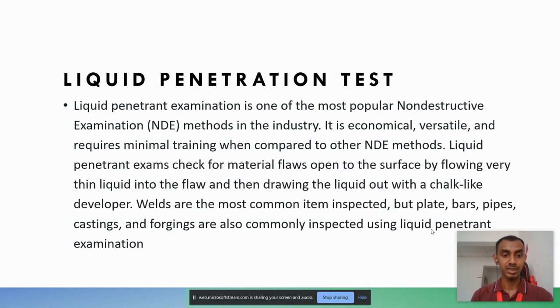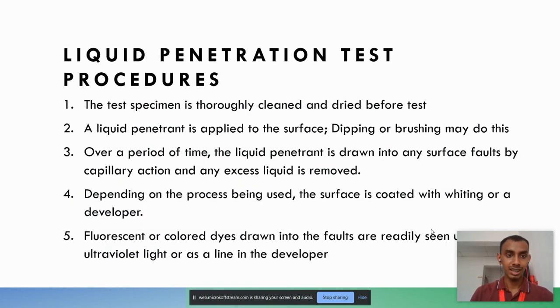Liquid penetrant exams check for material flaws open to the surface by flowing a very thin liquid into the surface and then drawing the liquid out with a chalk-like developer. Welds are the most common item inspected, but plates, bars, pipes, castings, and forgings are also commonly inspected using liquid penetrant examination. I will be talking about liquid penetration test procedures.